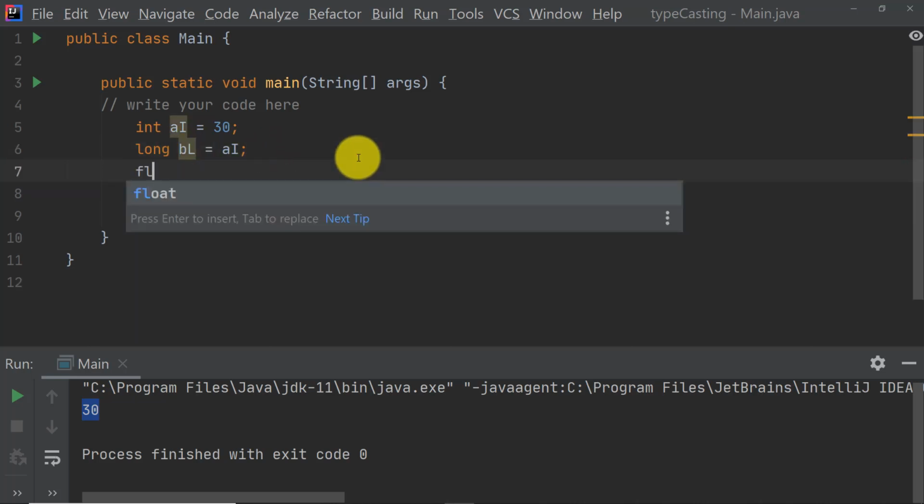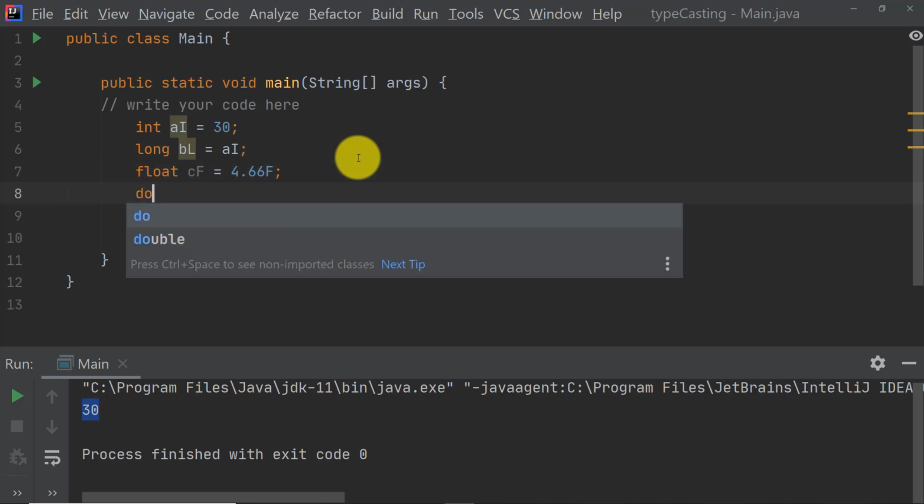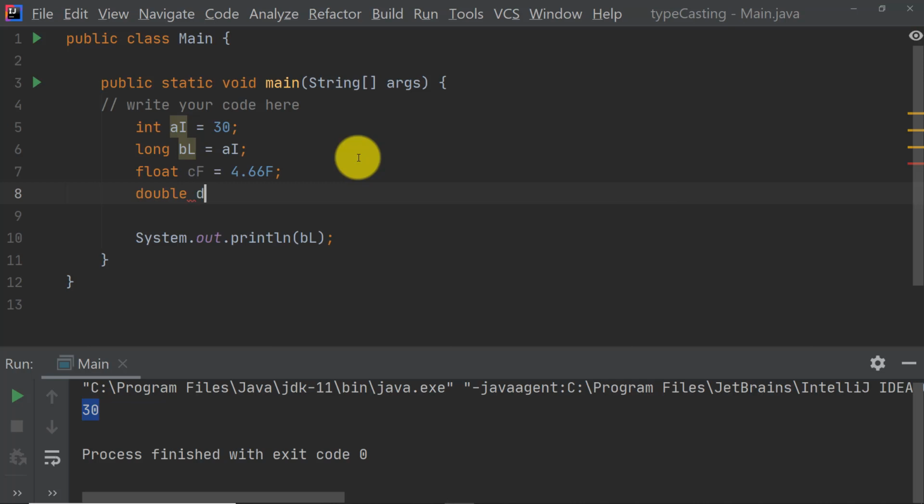The things are the same if we do a conversion from float to double, because it's the same widening casting, because the conversion is done from a smaller type to a larger type size. So let's declare here a float variable. I'm going to name it cF, with a capital F, meaning float variable, and here I'm going to write 466F semicolon, and here let's write a double variable dD, with a capital D, meaning double, equal to the value of this float variable.